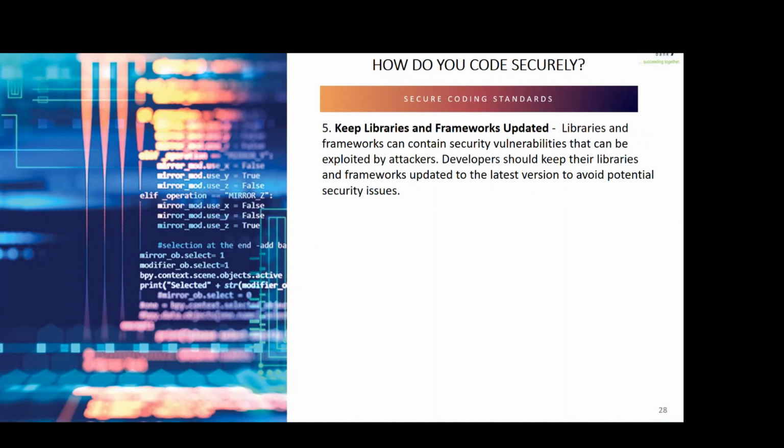You have to keep libraries and frameworks updated. This is very paramount to developers. Always keep your libraries and frameworks updated. Libraries and frameworks can contain security vulnerabilities, and they can be exploited by attackers. Developers should keep their libraries and frameworks updated to the latest versions to avoid potential security issues.